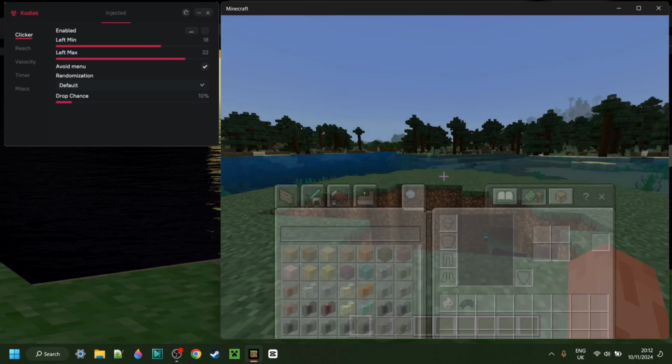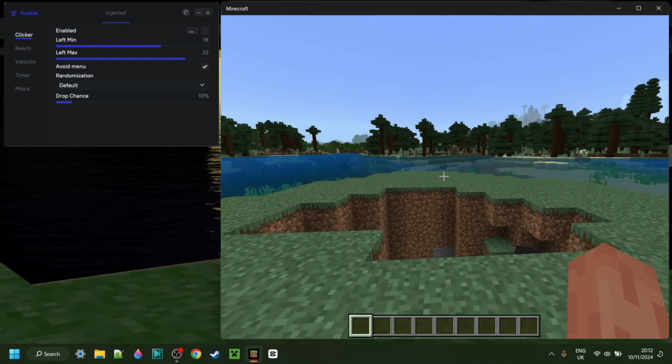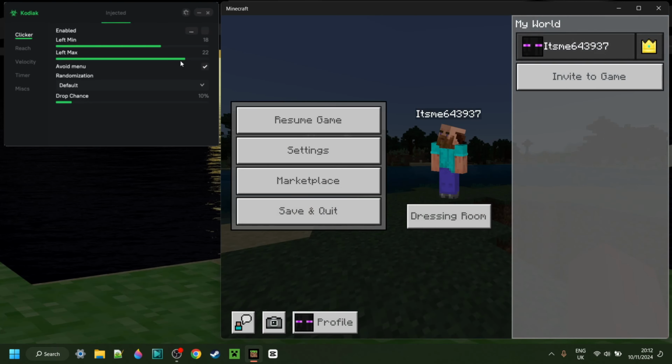This client is external, which means that the GUI is not inside of Minecraft. It is on another part of your screen over here. Anyways, I'm going to be running through this client. As you can see, it is similar to quite a few other ghost clients, and it's not that difficult to use.